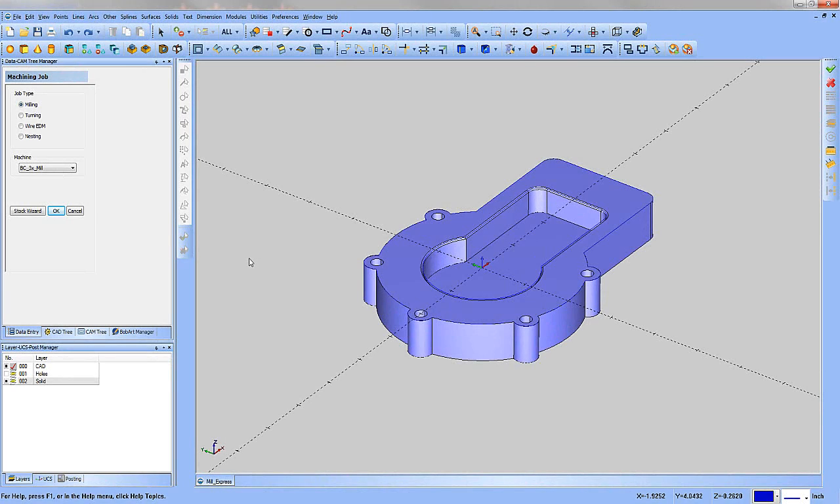In this video, we'll be covering the CAM side of the Mill Express example. So we're going to go to our machining job and click milling, then choose our machine as the BC3X mill, and then we're just going to hit OK.